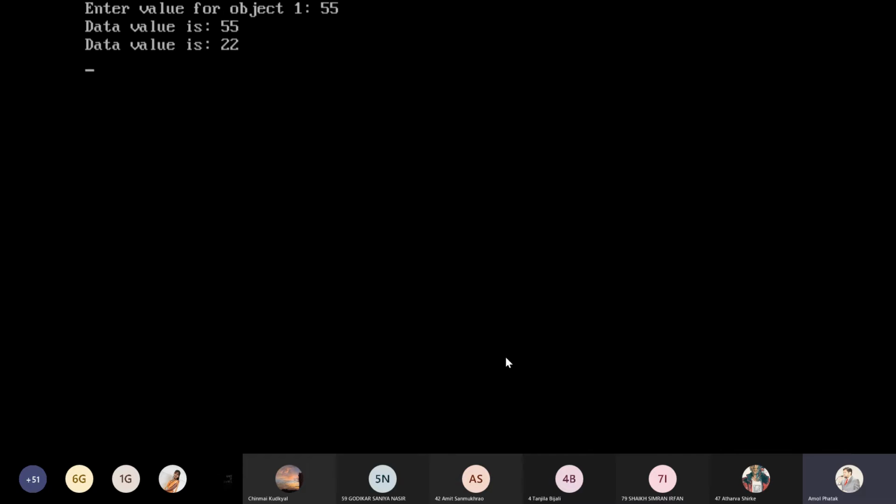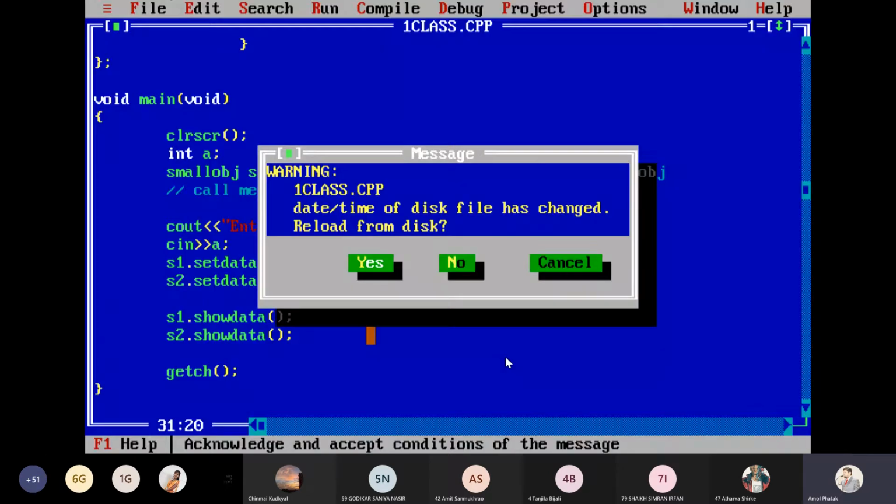Getting me? Now suppose I want to take all the data from the user, and I don't want to pass it directly. Here, for object 1 I am taking the value from the user, while for object 2 I am passing it directly to that particular object. But suppose your program requirement or constraint is that you should take the value from the user and assign that value. In that case it is better to make changes in my member function.